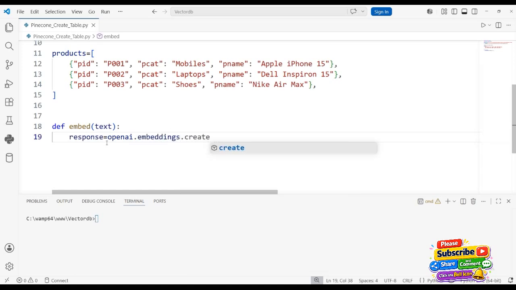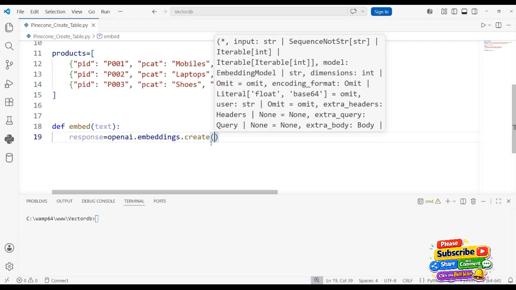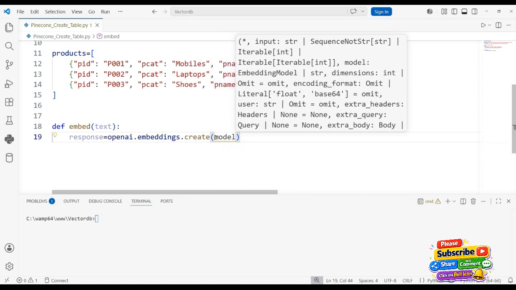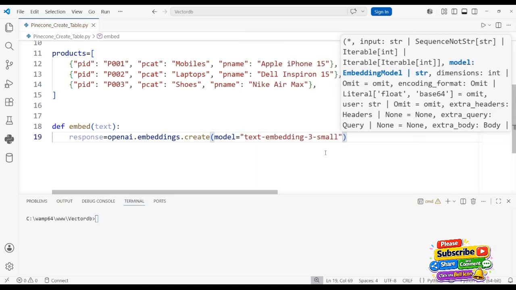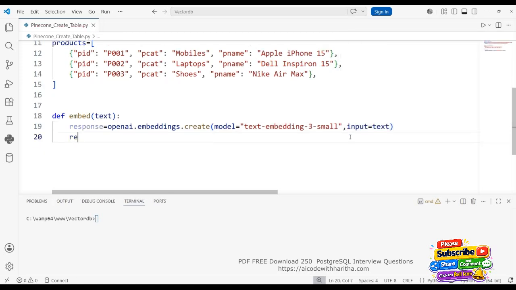dot create. Now in this create function, notice that there is a model here. Add that one. What is the model name here? Model equals to text embedding 3 small and input text. Input equals to text. That's it. Now return response dot data 0 dot embedding. That's it. This is response.